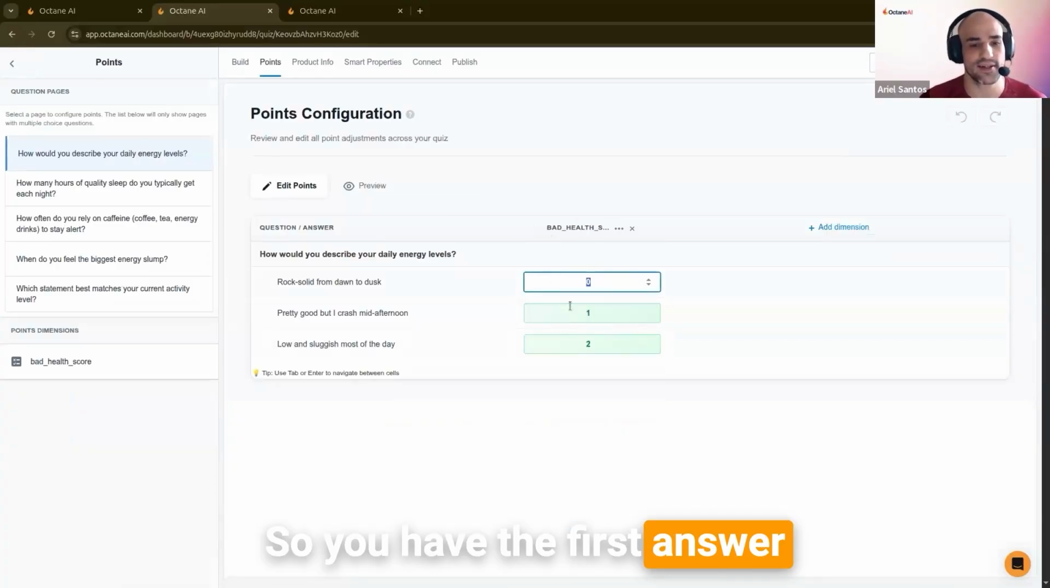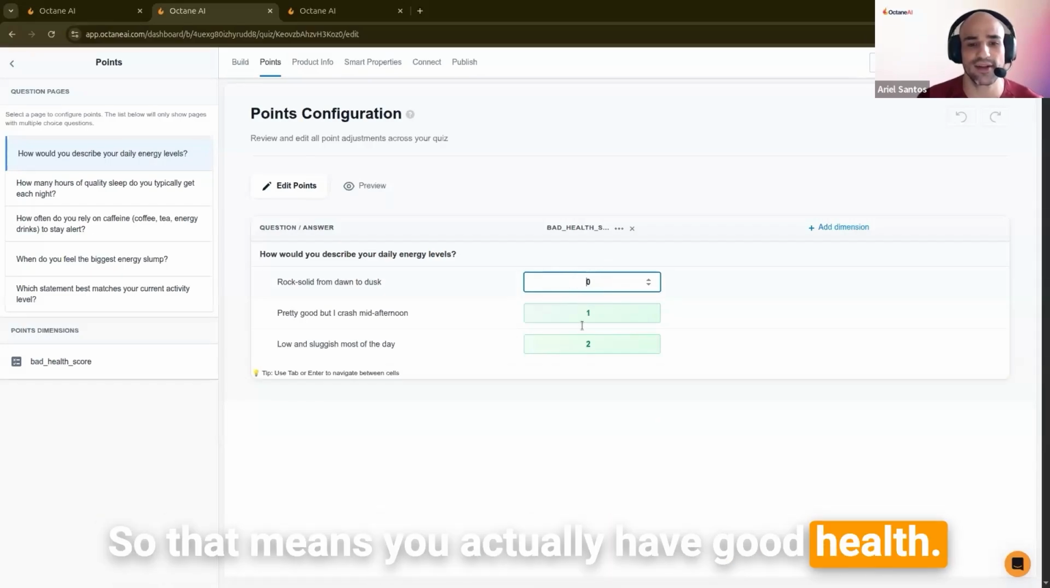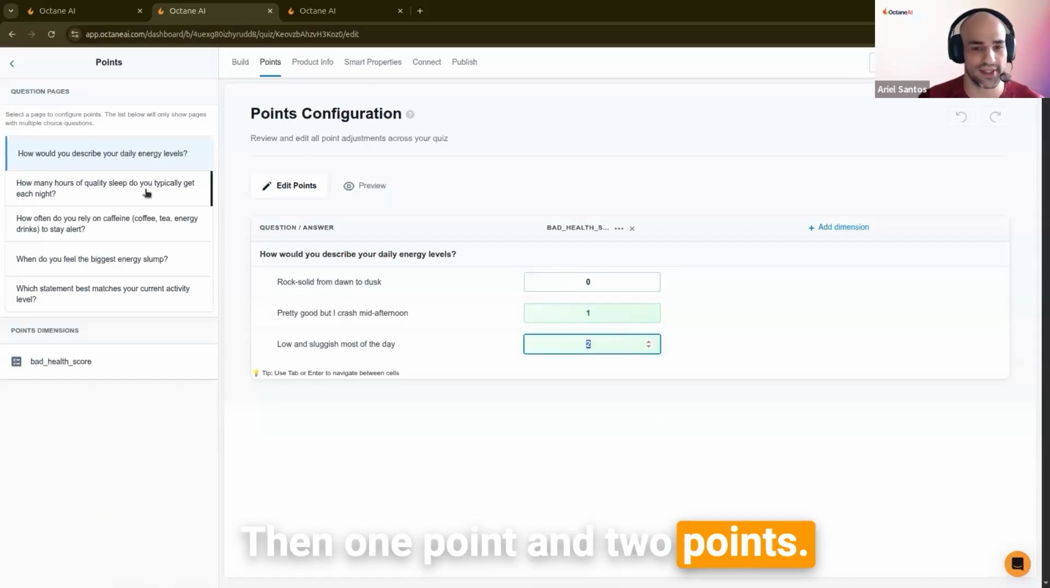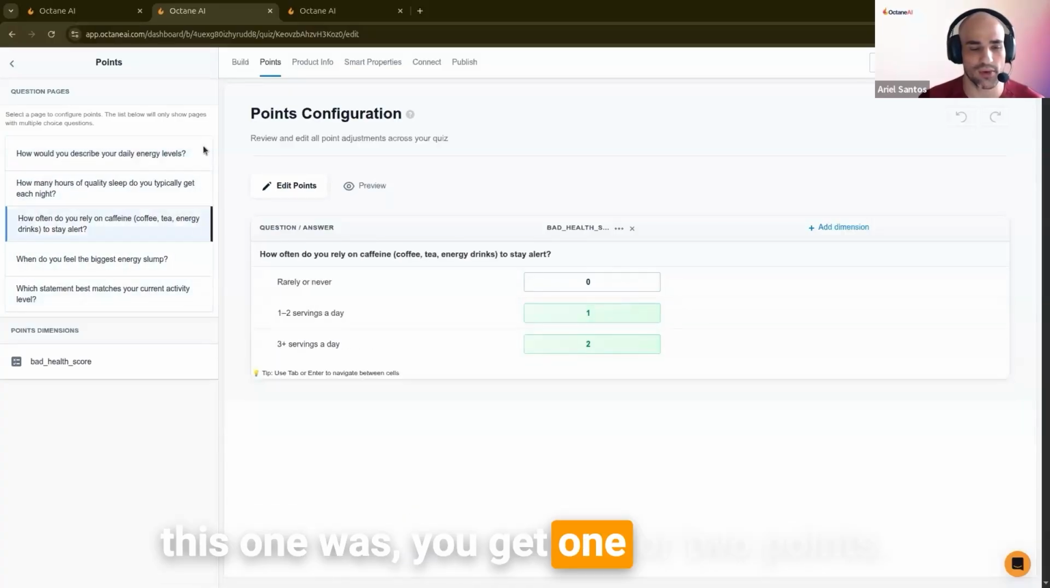So you have the first answer that is worth 0 points. So that means you actually have good health. Then 1 point and 2 points. So depending on how bad your answer for this one was, you get 1 or 2 points.